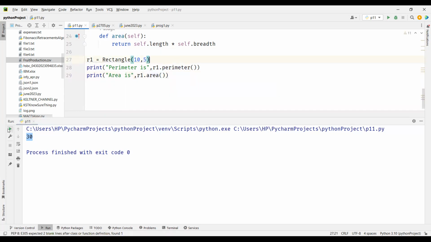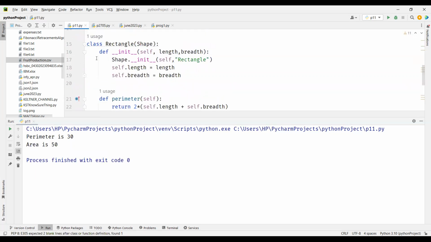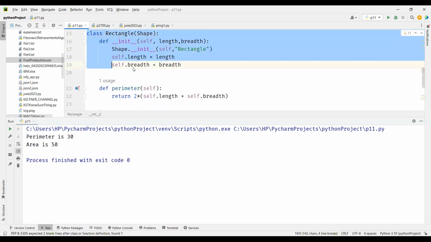So every class that inherits from shape will be forced, right? So circle, square. But implementation will be different. Circle will have a different formula. Square will have a different formula, isn't it? So let's say if I have to do it for circle, I'll copy this entire stuff.